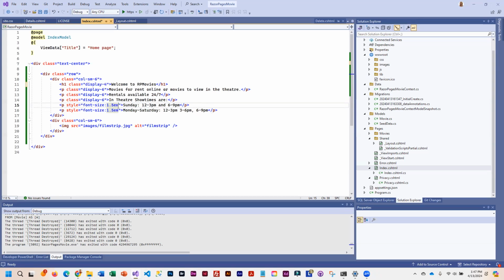Okay, and then I've got for the showtimes, Sunday 12 to 3 and 6 to 9 p.m. Monday through Saturday 12 to 3, 3 to 6, 6 to 9 p.m. Okay, so that's what I put in for the showtimes. And that is all inside that column 6 width.